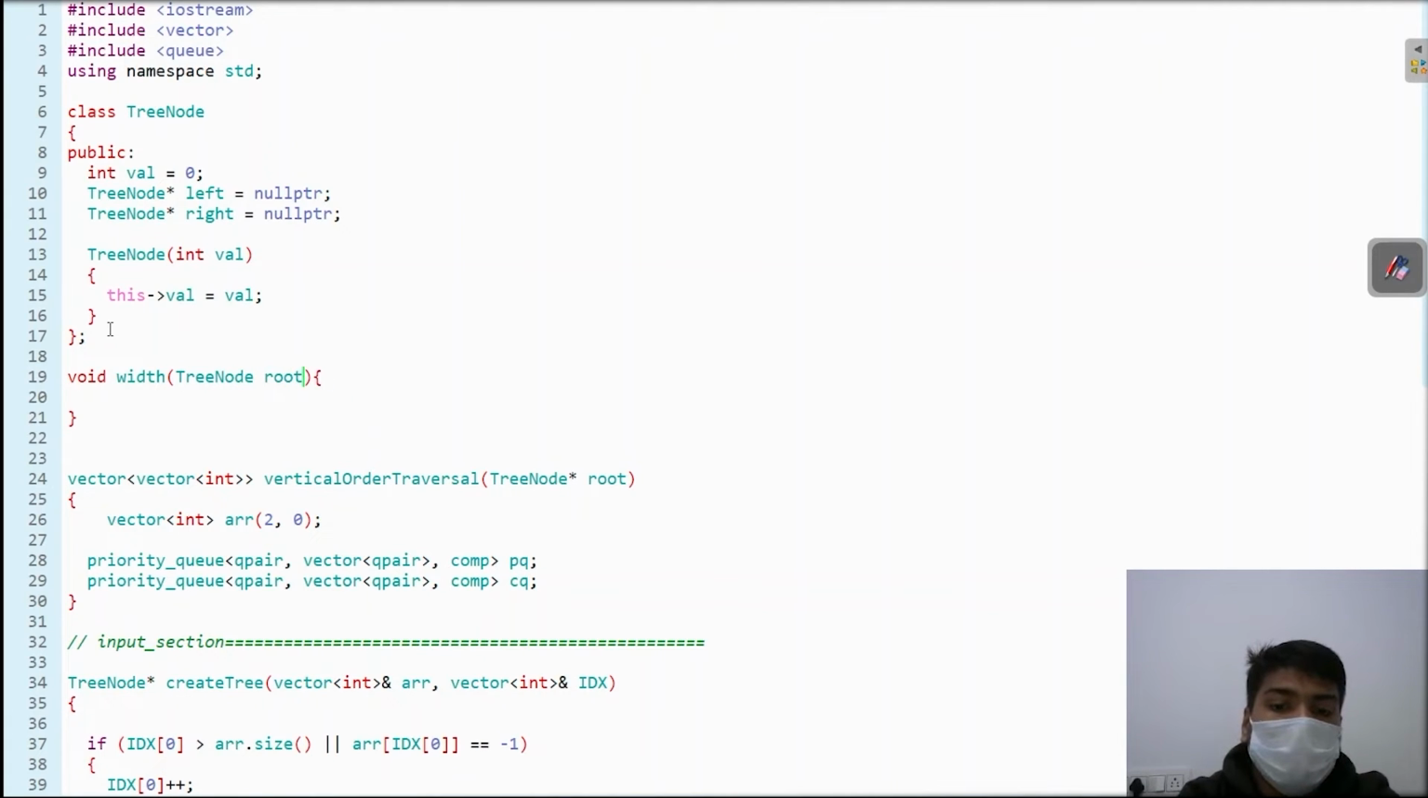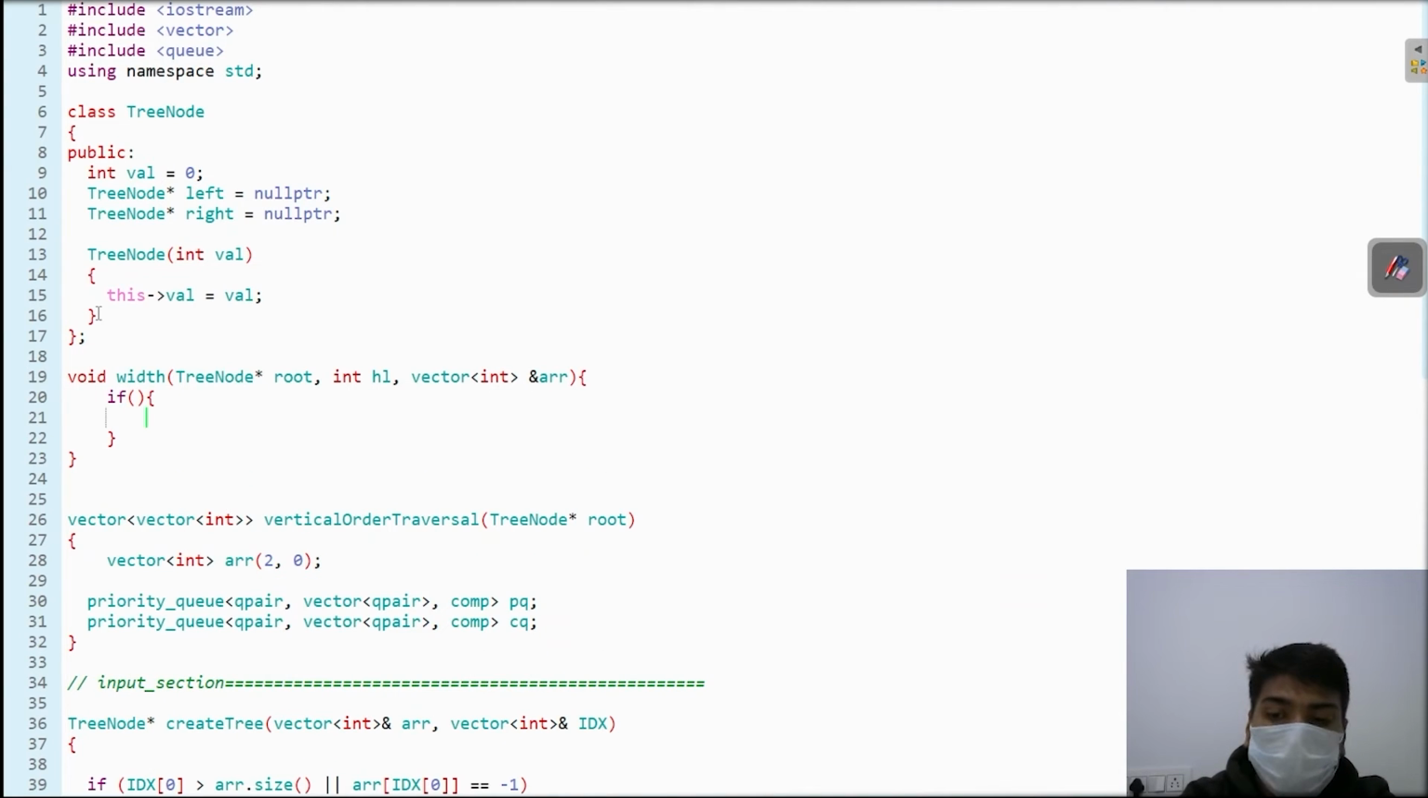Okay, and horizontal level, and the third thing will be a vector of int. So these three things will be passed. This is tree node star. Okay, and then what I'll do, if root is null, simply return from here.